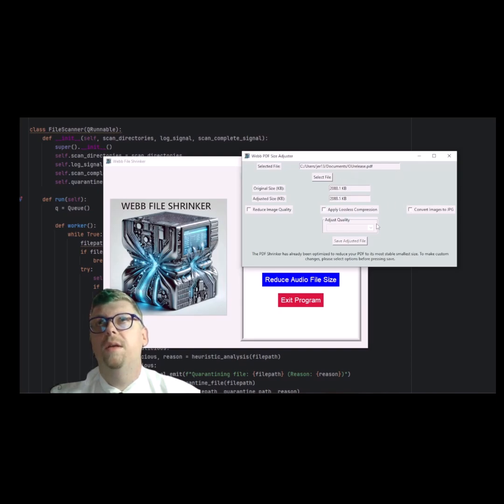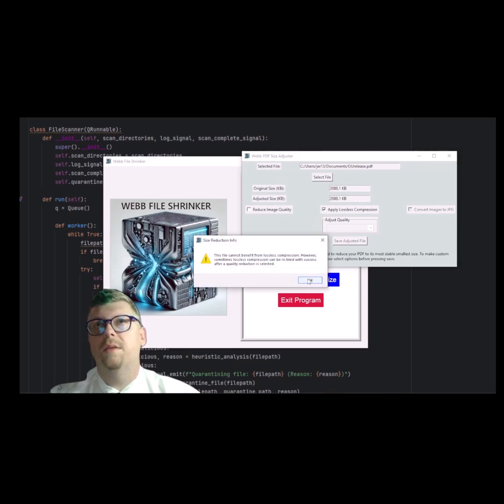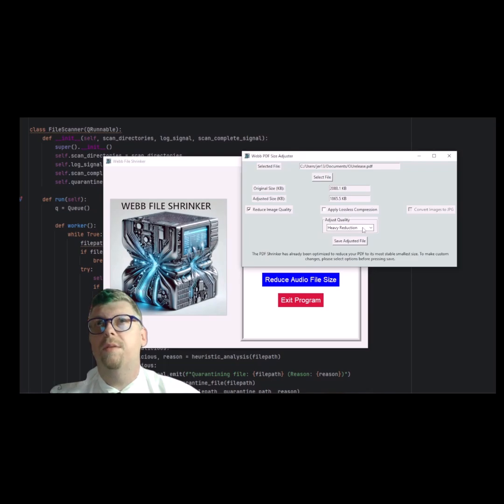And so here's a bigger file. We can try to convert images to JPEG. That's not going to do anything. A lot of the size reduction for PDFs is done through manipulating images and reducing image sizes. Let's see, apply lossless compression. That's not doing anything for this file. Reduce image quality. And so if we do a heavy reduction of image quality, we can get this guy to drop down from 2100 kilobytes down to about 1850.